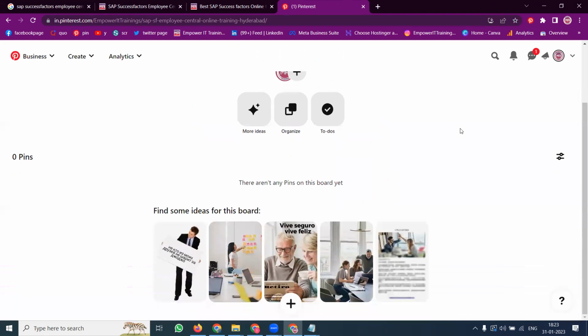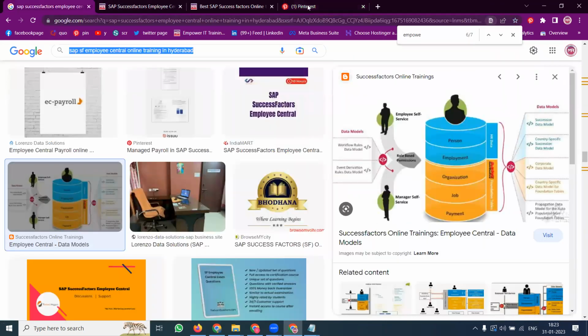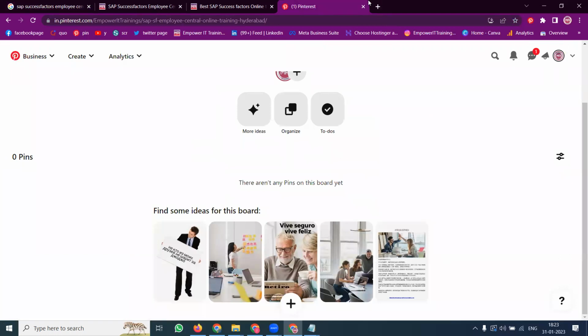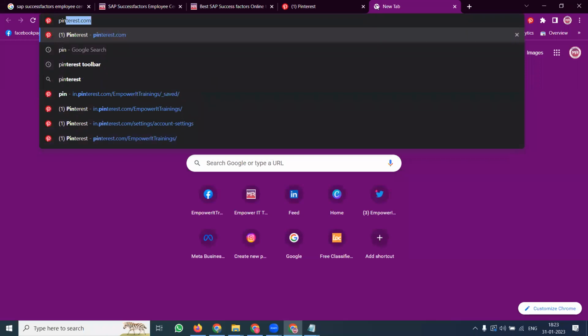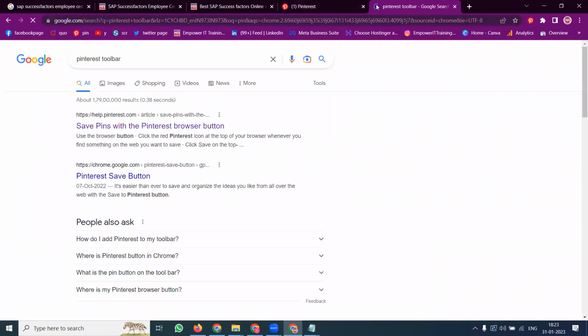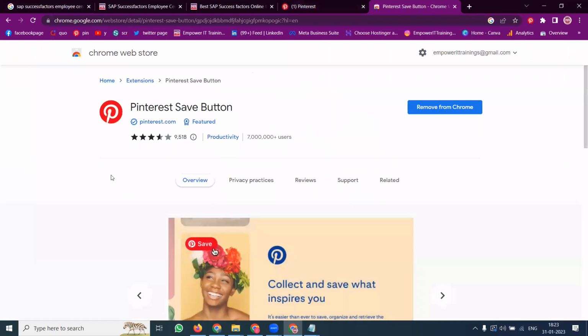So how can we promote this board? How to promote this board? Two things. First of all, go to here. Any Pinterest. We have to install one toolbar. Pinterest toolbar. Search on Google. It will show the Pinterest save button. This is called a browser extension. This is called a browser extension. I already removed it from Google Chrome.